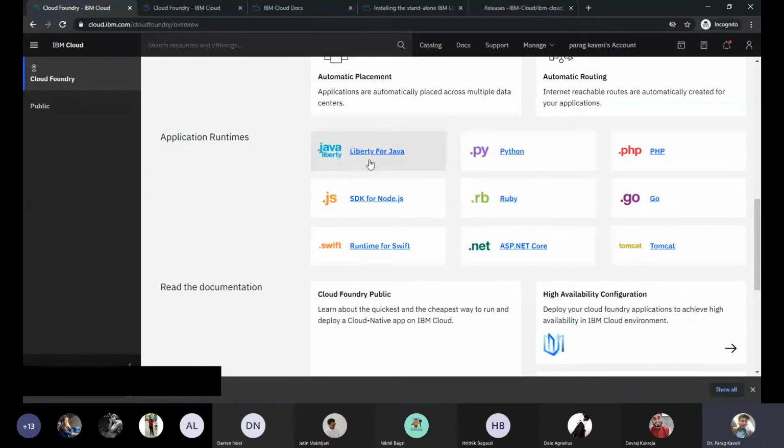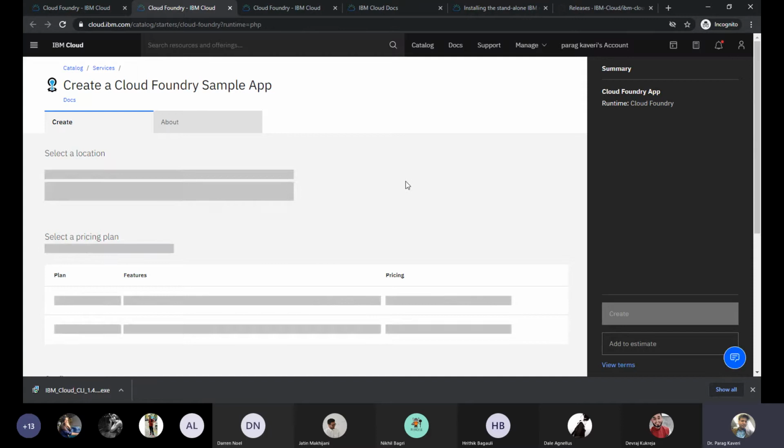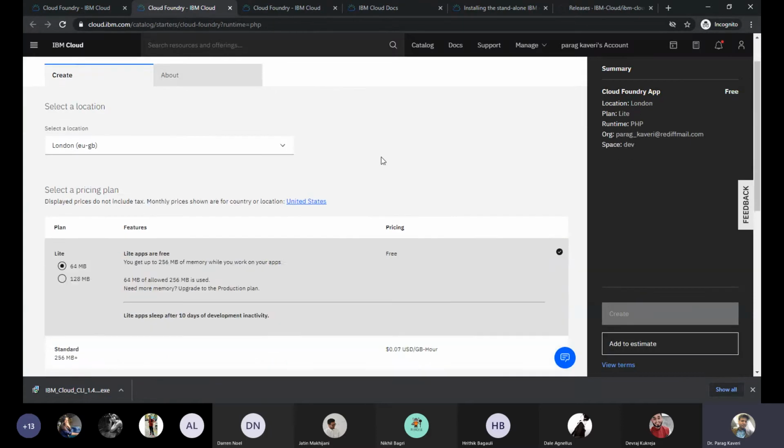So whether you want to use Java, Node.js, Swift, ASP.NET, Golang, PHP, Python, Ruby, whatever you want to do, you can do it. So for example, I am taking a Python application. So I'll click PHP. Once I click PHP, it will ask me to create an application.